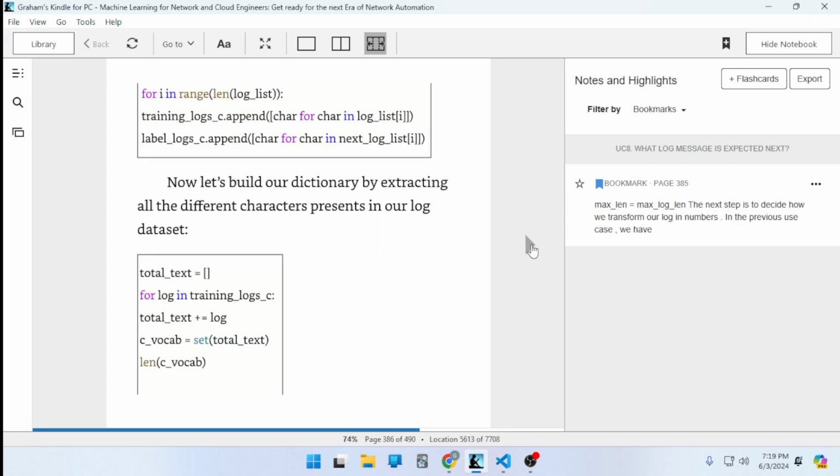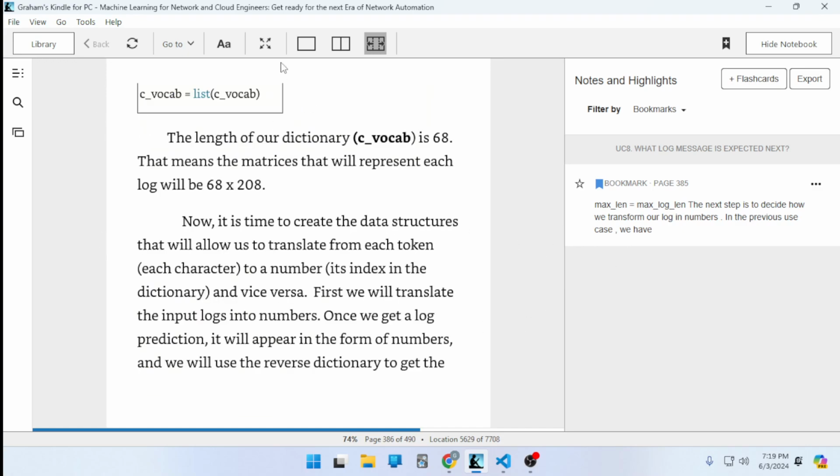Alright, transforming that. Now let's build our dictionary by extracting all the different characters present in our log dataset. There we go. The length of our dictionary, C_vocab, is 68. That means the matrices that will represent each log will be 68 by 208.